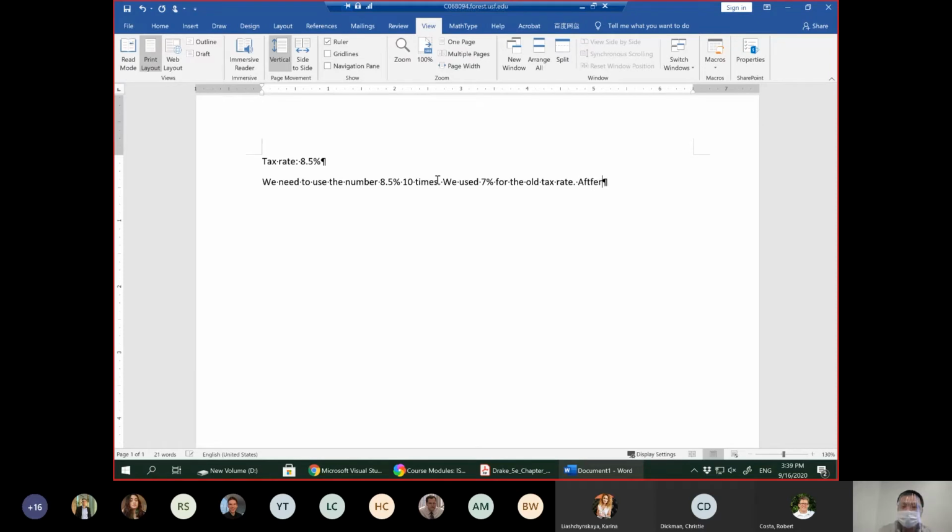So basically, after the tax rate was updated, we need to revise the 7% to 8.5%, which is not easy. Why? Because at first you need to find the 10 numbers. For example, if you find only 9 of them, you change 9 of them, but you missed one, then there's an error. So you need to find all 10 of them, which is difficult.